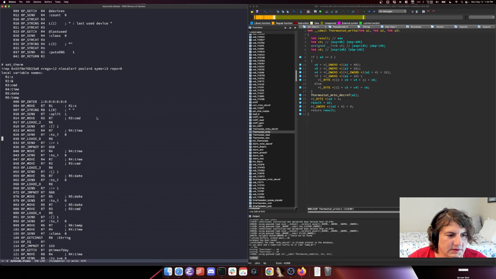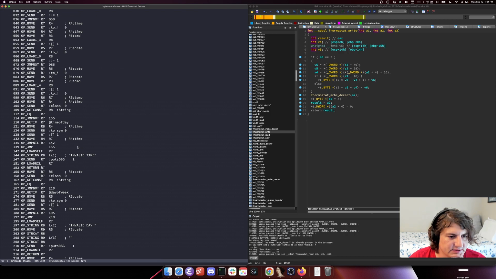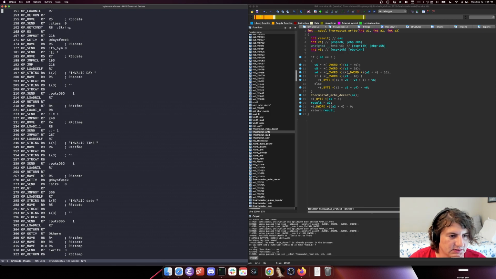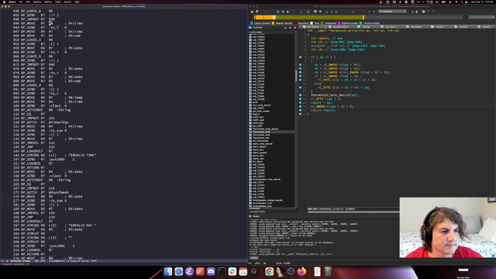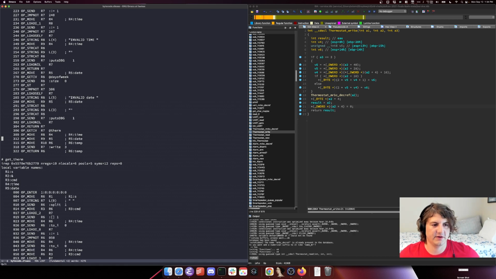Okay, set therm looks very similar. Time, date, compare, looking. Okay, puts debug. Okay, then it calls write with time, date, temp. Move into R4, should be. Yeah, local variable names. R4 is date, so move 9. Call write. Send that write to R7, which is therm.